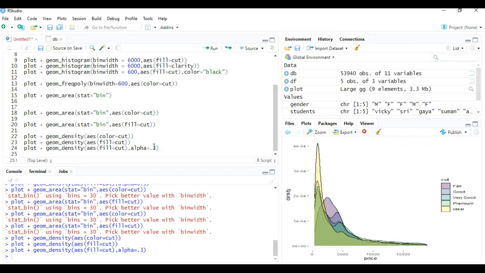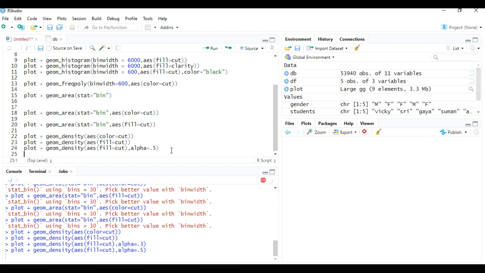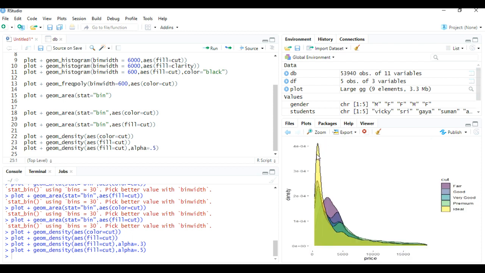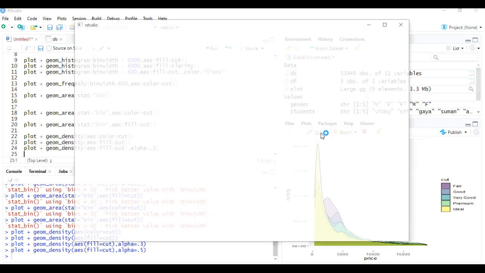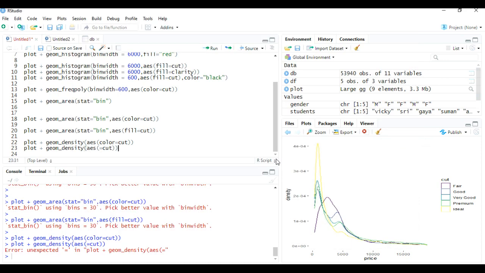Now I'm going to change the value to 5. I used 3 here, now I'm going to use 5, and let's run this line. Let's see. Yeah, as you see, the thickness of the graph is increased. When I increase the value, it increases the thickness of the graph. Like that you can use different values to increase the thickness of your graph. Here we are done with one variable continuous.